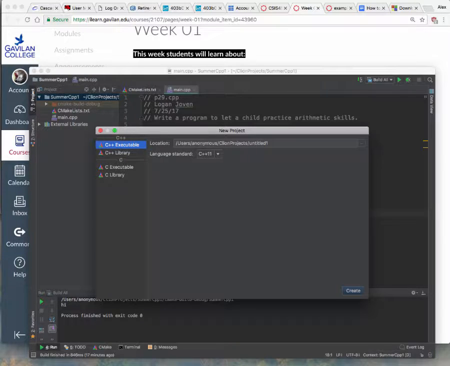You don't have to create a project with Code::Blocks. Okay? So if you have Code::Blocks, you just open Code::Blocks, write your program in it, save it somewhere as a CPP file, and that's it. Okay? For CLion, I mean, we're going to make a new project.